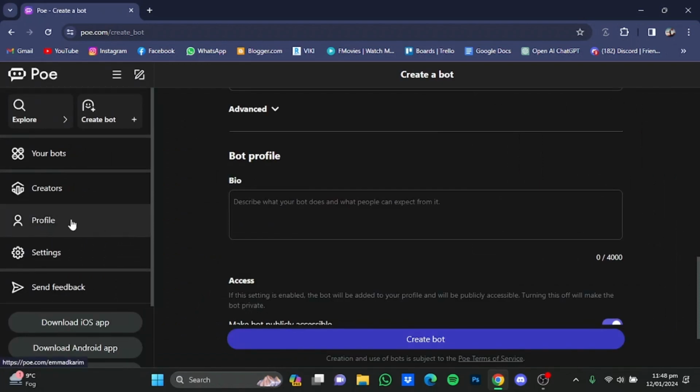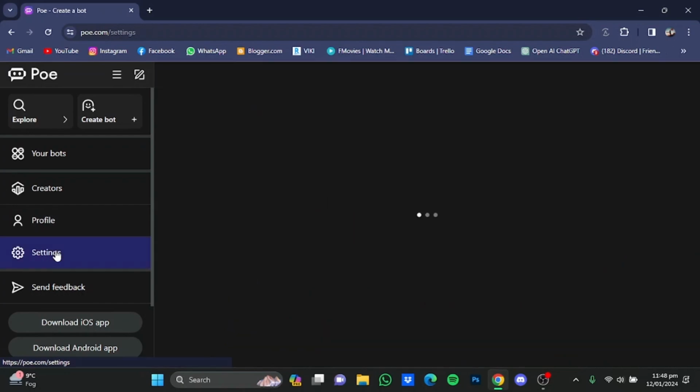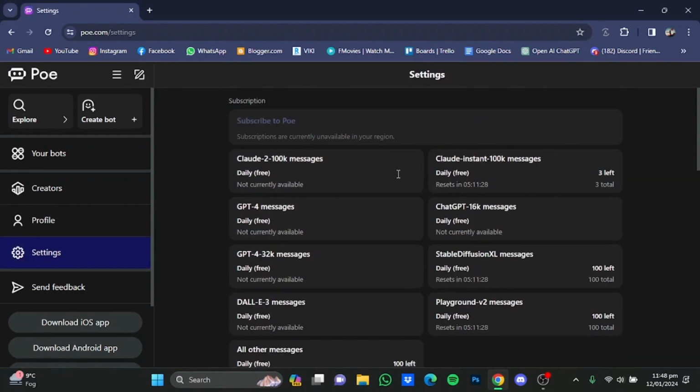You will have your profile settings right here and the settings menu right here. In the settings, you will have all the information about your default bots. For example, Claude, it's free. You can chat with it as much as you want. For example, Claude Instant 100K messages. You have three left, and so on and so forth. 100 left, 100 left. And so on and so forth.